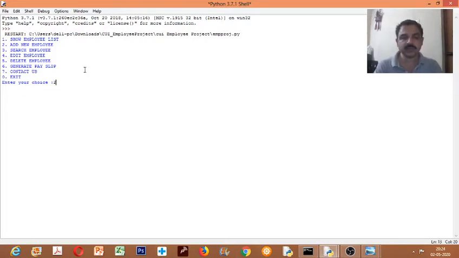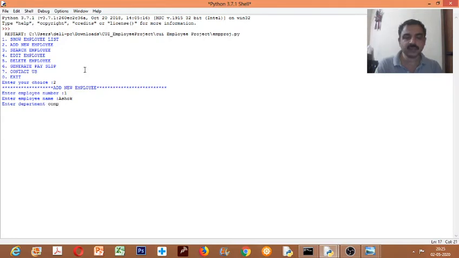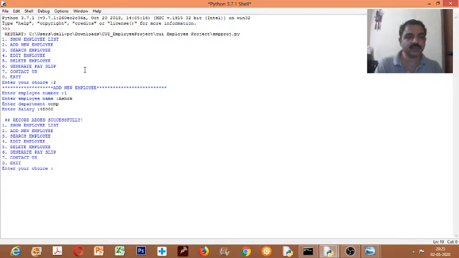When I press 2, it is asking the employee number, so I'll enter some employee number, and it is asking employee name, so I'll type some name, and in department it is asking, I will enter some department, and salary it is asking, so I will enter some salary. Okay, record added successfully is shown. Now I'll add one more employee's details, then we'll go to another task.